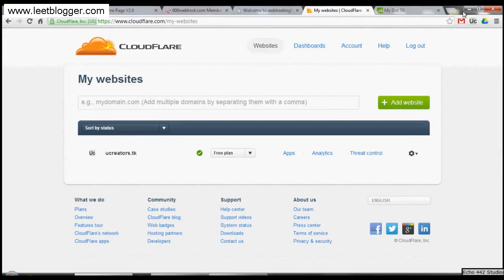I'm going to show you how to set up Cloudflare on your 00.com website. First thing you want to do is there are three things you want to log into, and one of them, if you haven't got an account, you need to set up.